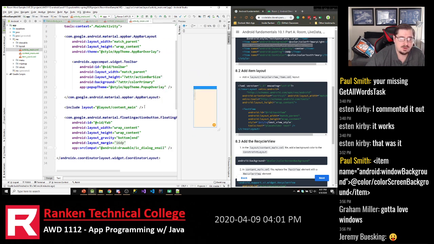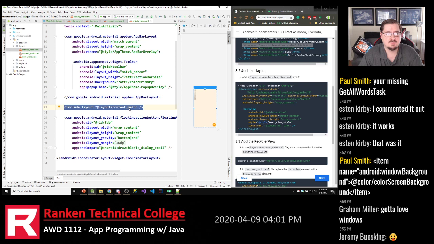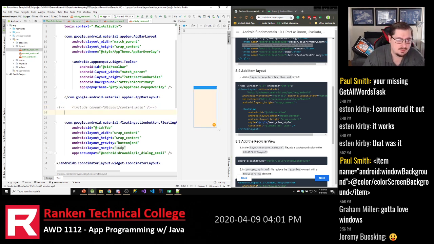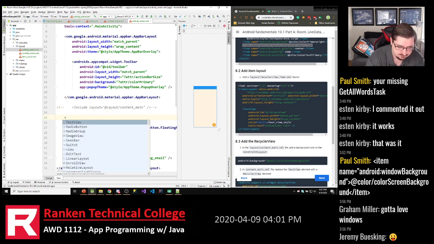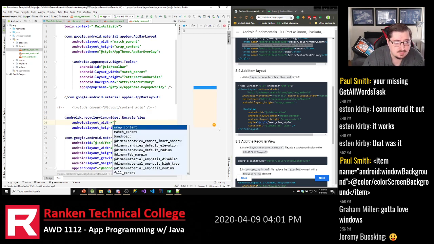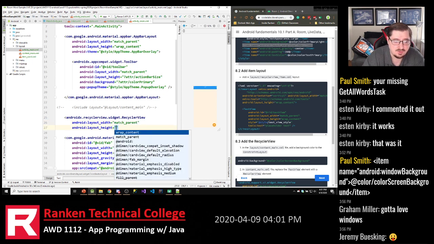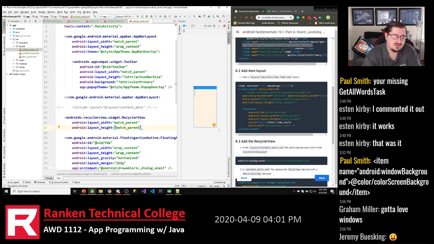So let's comment out the include statement that's including the other layout. And I'm going to add a recycler view directly here. The width and height of it are going to be match parent and match parent, because I want it to take up the entire screen.